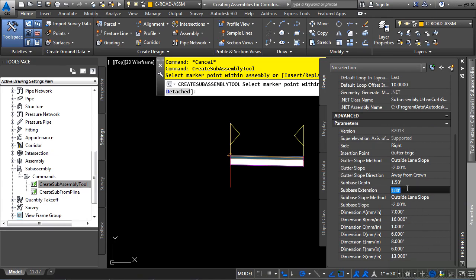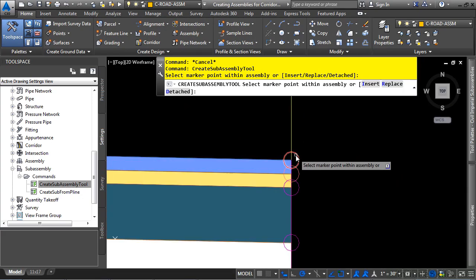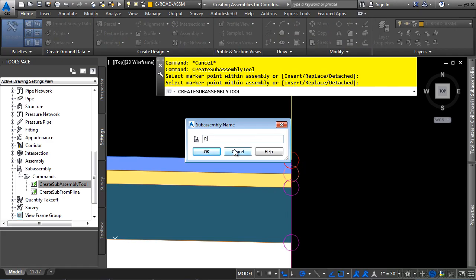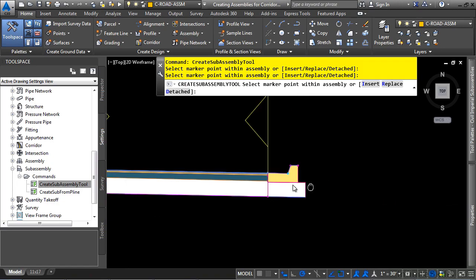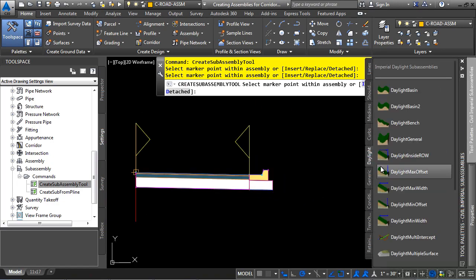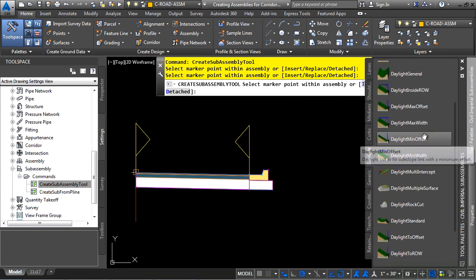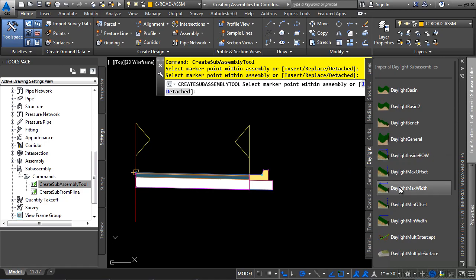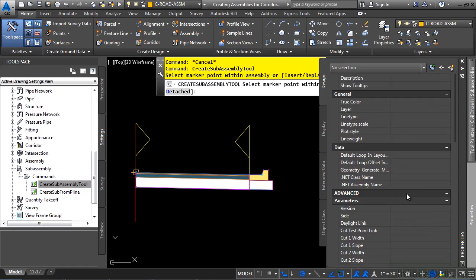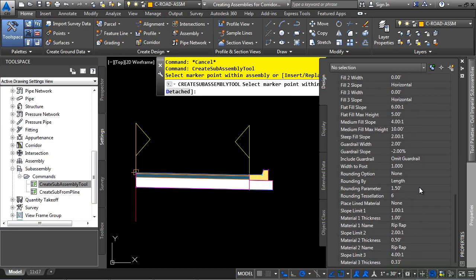Let's say we want to change the subbase extension to 0.5. Press Enter. We'll zoom in, making sure that we get the correct point, and click on it, and then for the name, we'll call this RT_curb. Click OK, and there's our curb. Lastly, let's add a daylight subassembly. As you can see, there are many daylight subassemblies that you can choose from. We'll pick Daylight General, navigate to the Properties palette, and notice all of these different parameters that you can define for this daylight subassembly.